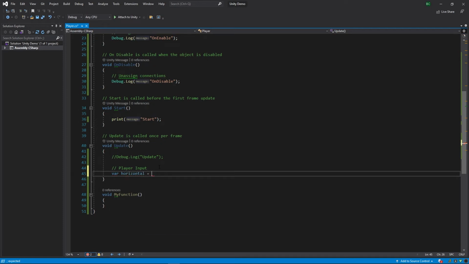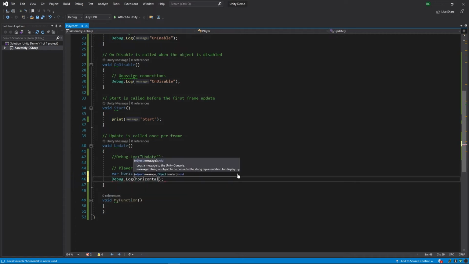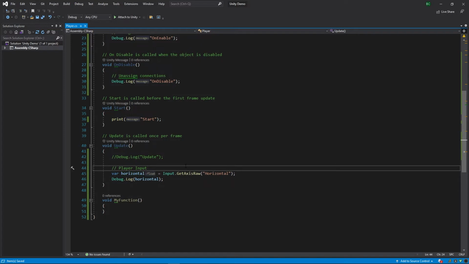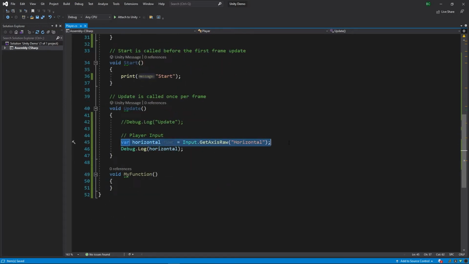horizontal equals Input.GetAxisRaw, quotation marks, Horizontal, and that's Horizontal with a capital H. This name is very important. All right, now we have horizontal. Let me debug.log this horizontal just to show you what this actually does. It's written exactly like this. And var just means any variable. You can also type in float, because this is a float. Var is just a simple way of saying any type of variable. You can actually see Visual Studio telling me what type it is.